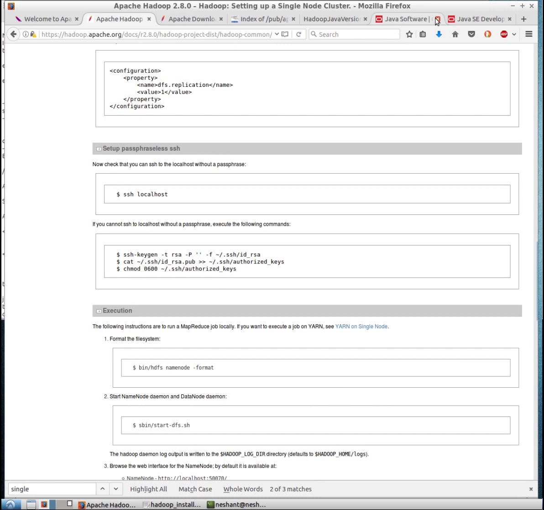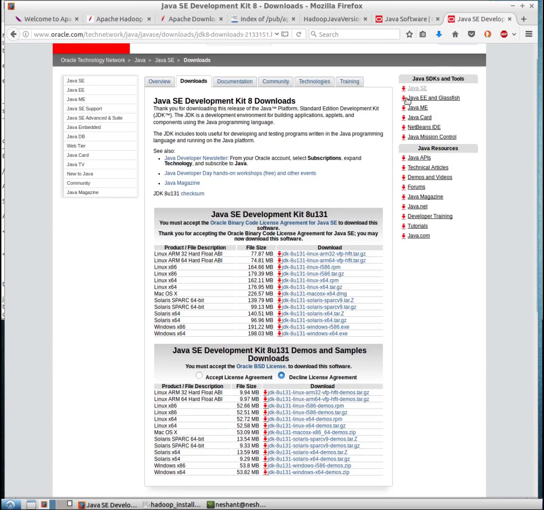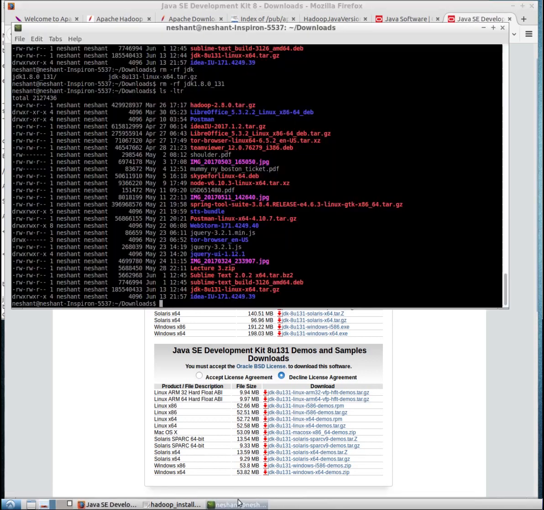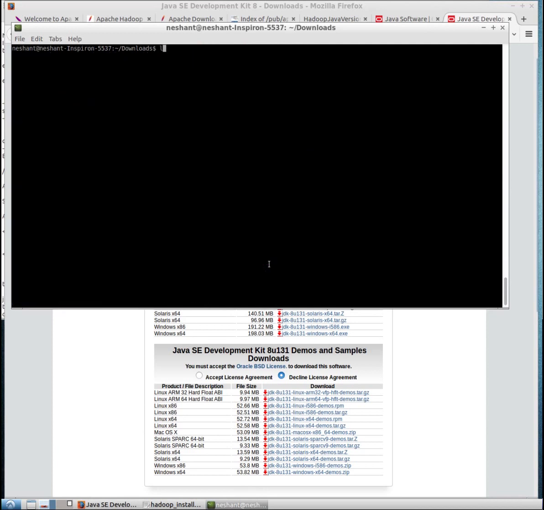So let's begin with downloading Java and installing it. The version which we are looking for is the 64-bit version. There are two of them. One is Red Hat Package Manager and the other one is a zip file. So for my Ubuntu machine, I'll be targeting this file. I'll download this. I think I already have this downloaded. So let's see. Listing of the files, JDK.